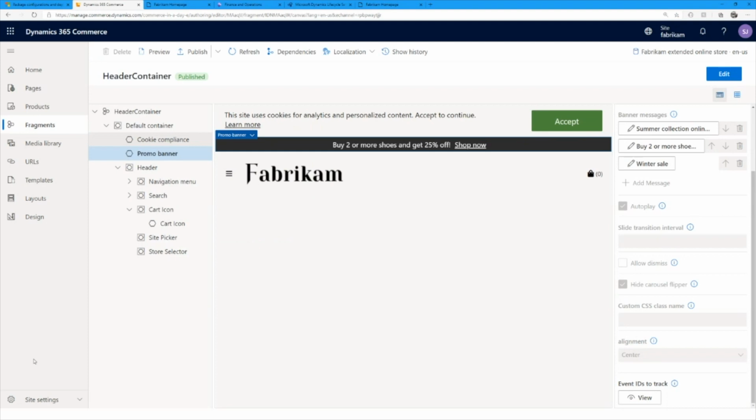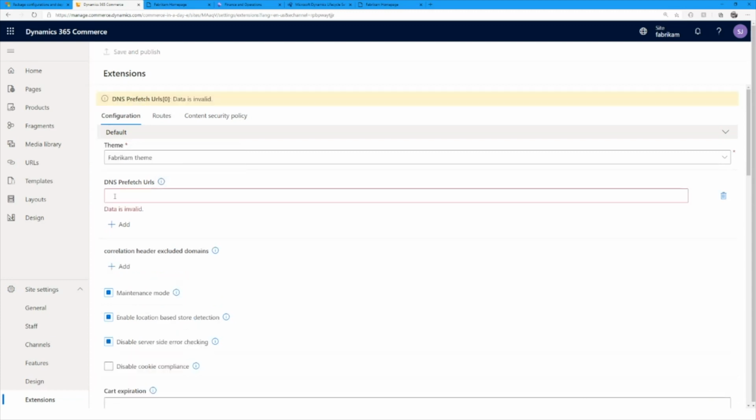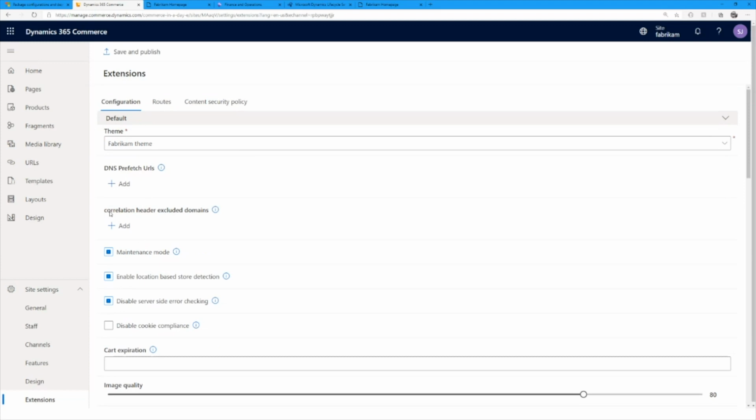So over in Site Builder, there is site settings down here, and under extensions is a prefetch URL right here. You can see when I hover over the eye, it tells you a little bit of information about it, and I can just click add and add the URL right in there. I'll just hit delete. Once you make any changes here, you do have to hit save and publish.